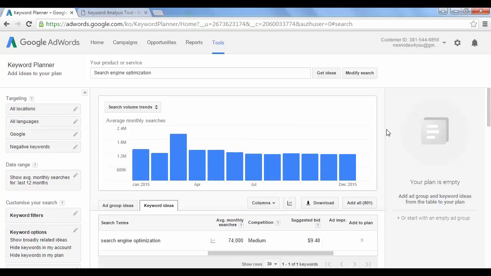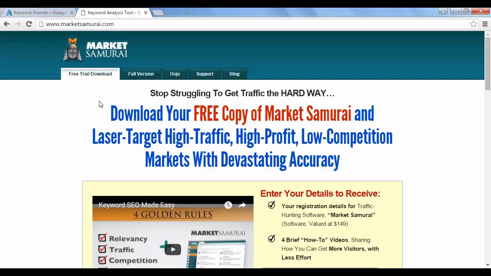Another tool is Market Samurai. And it can be a bit hard to get your head around Market Samurai. At least I found it a bit difficult to begin with, because it gives you a lot of information, a lot more than the Google AdWords keyword tool. It's a paid-for piece of software that you download onto your computer, and it can help you to really drill down and find some good keywords to target for maximum SEO.